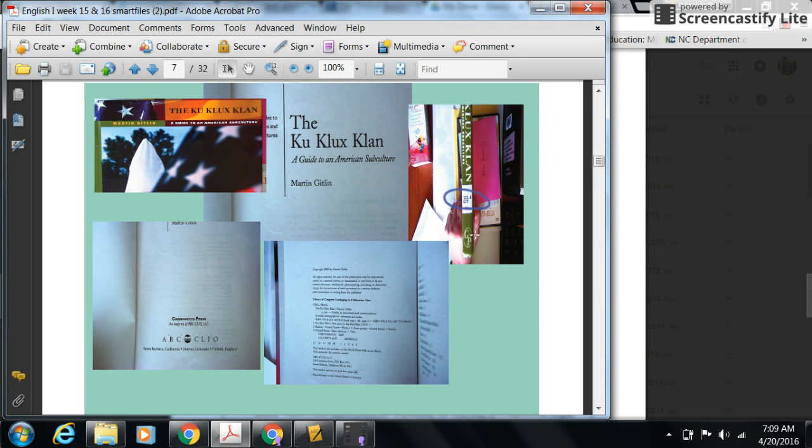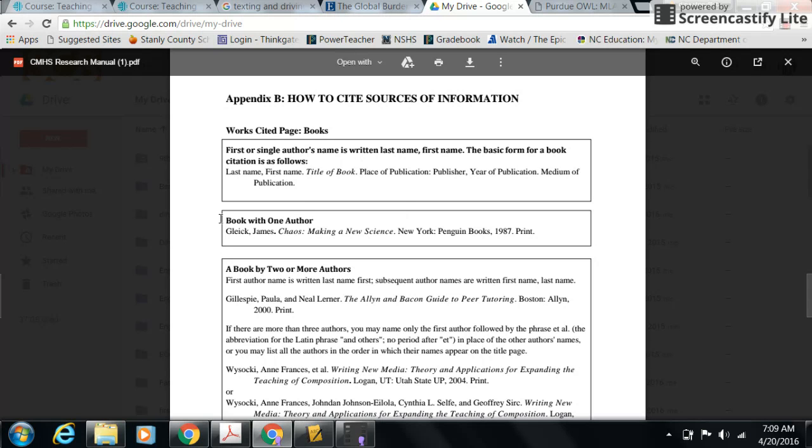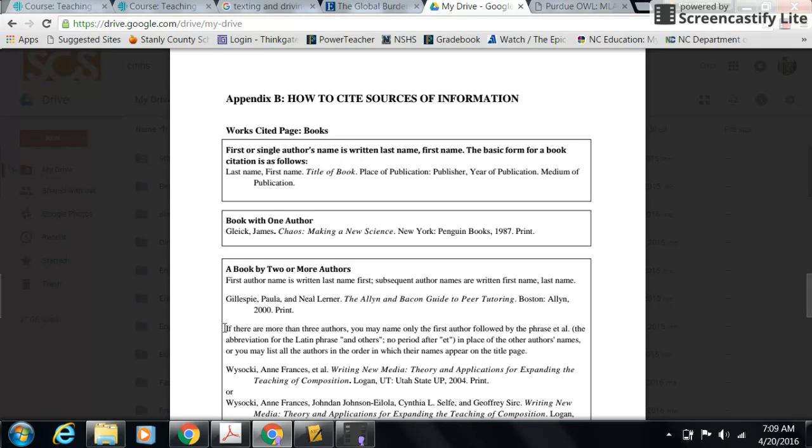Pause this video now and look at the front of your book for an author's name. Okay, if you have found an author's name, then you have one author. You are going to go into the manual and you're going to use a book with one author. If you have a book with two or more authors, and here is if there are more than three authors, and this is how you would do it if there are more than three editors and that type of thing. You see here, you have an example.